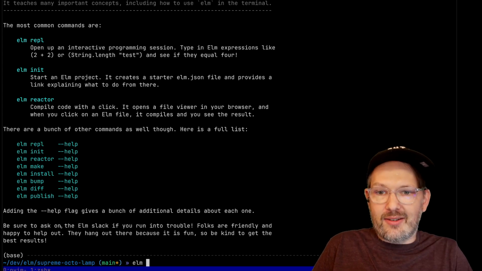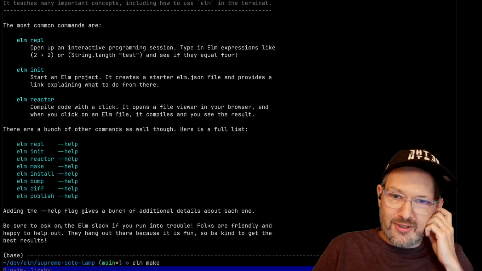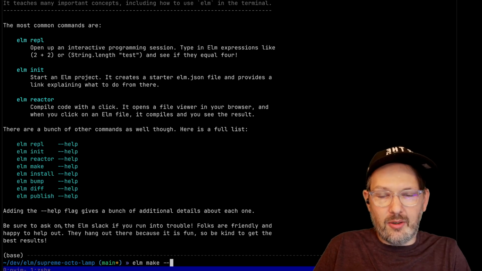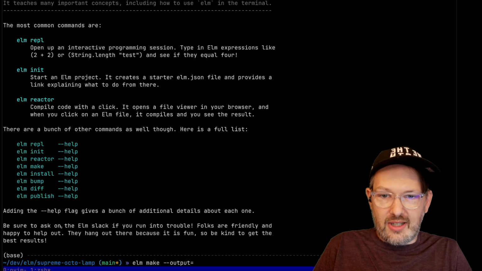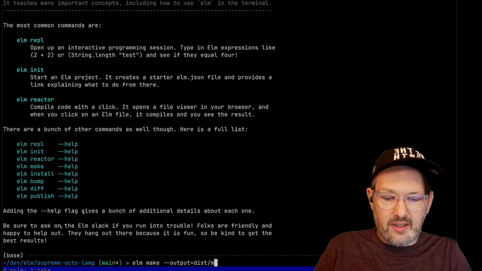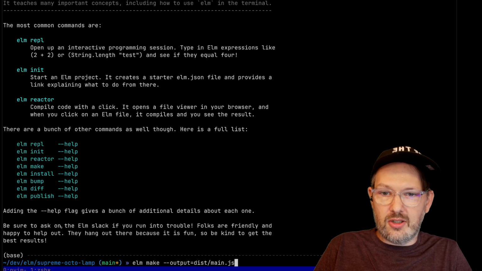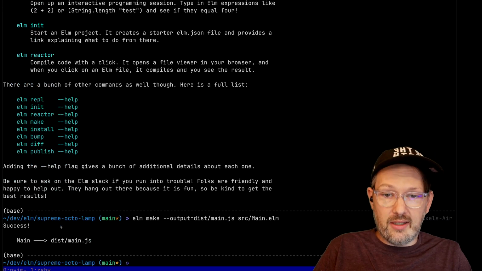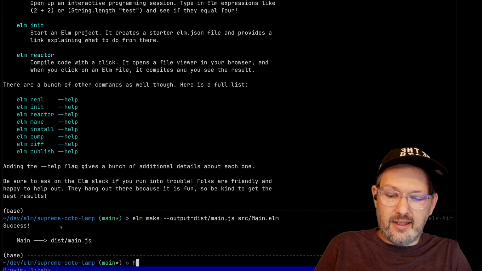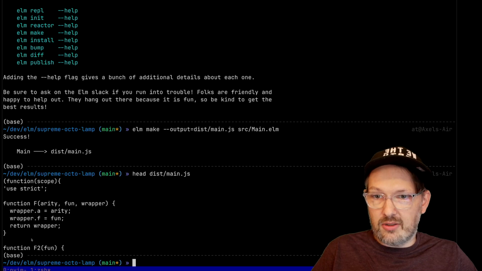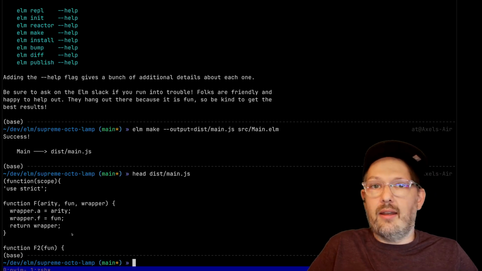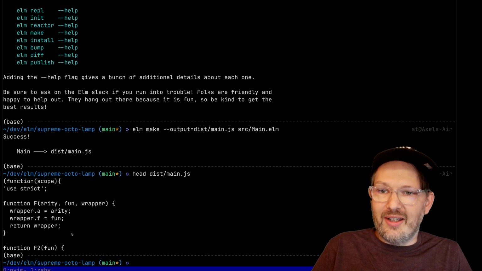All right, let's compile this Elm code. elm make. We're going to specify the name for the output JavaScript file. It's going to go into the dist folder, into a file called main.js. And now we have to specify which Elm file to compile. It's going to be the Main.elm. So if we look into the head of dist/main.js, then we see a bunch of JavaScript code that I also never had to look into for all of my Elm hacking so far.